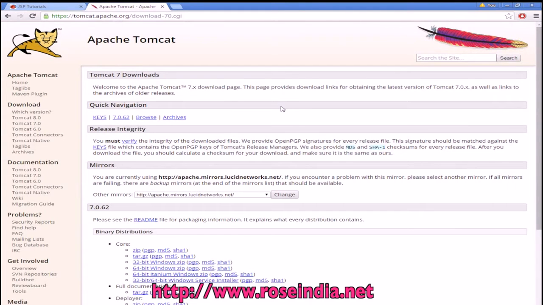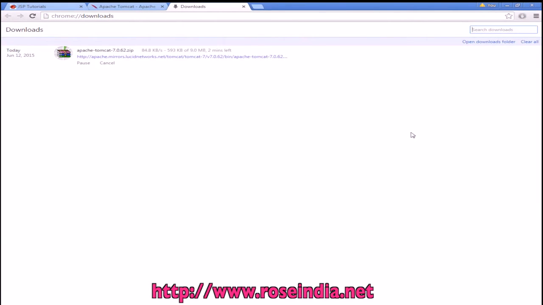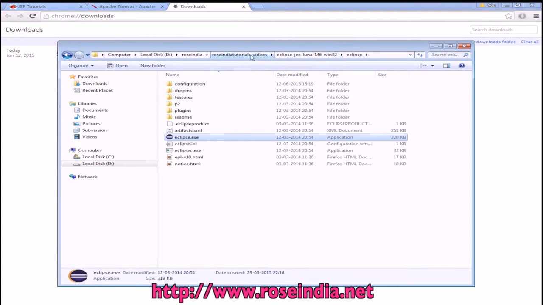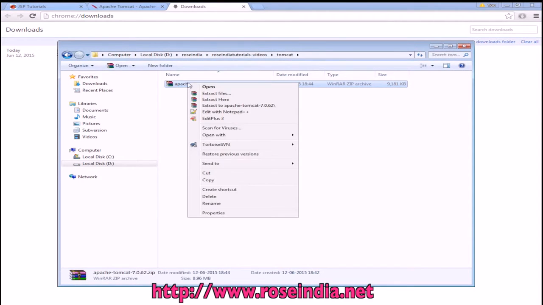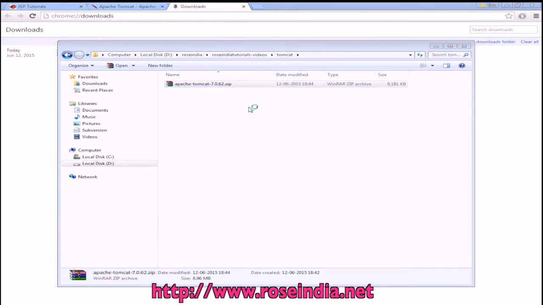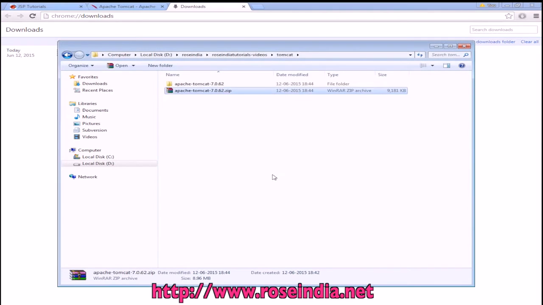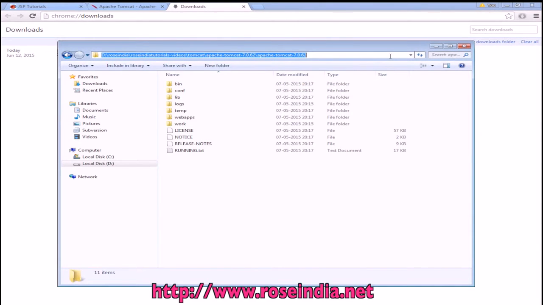We'll have to download the latest version of Tomcat. So I am downloading Tomcat 7 and I am downloading the zip version. So I have clicked on it and it has started, and within a few minutes it will be downloaded. So it is downloaded. So I will move it into the Tomcat directory. So let's extract the files. It is extracted and this is the directory of my Tomcat.